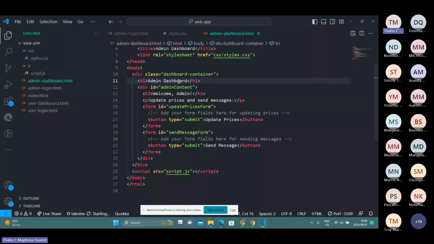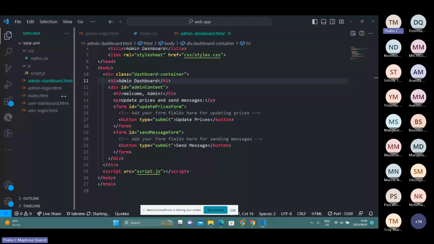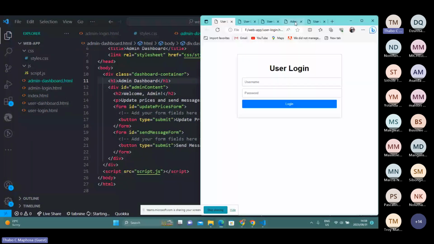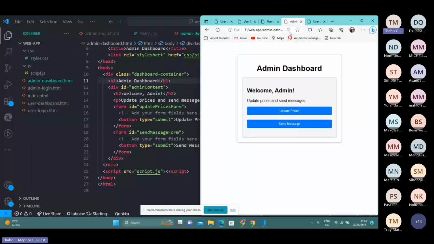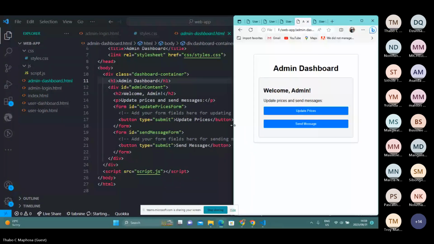And then from there, let me do this, so that you guys can see exactly what we're talking about. Now, in our admin dashboard here, we have the heading that says welcome with admin dashboard, which is the top part. And then welcome admin, you see that H2 there, line 13, welcome admin with an exclamation mark. And then we've got a paragraph that says update prices and send messages.